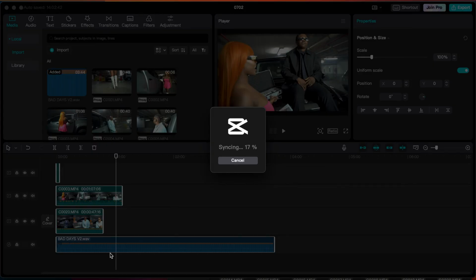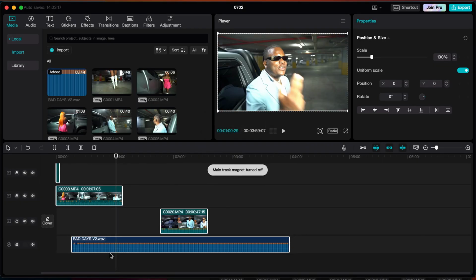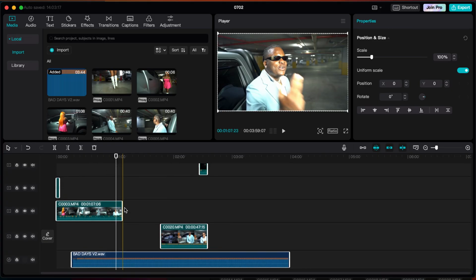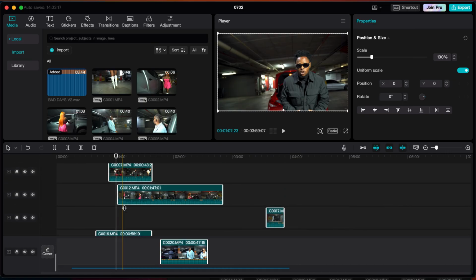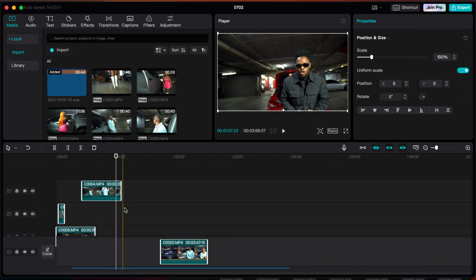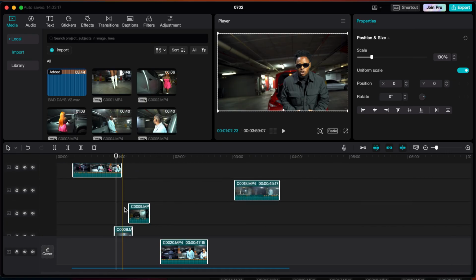And now I'm just going to explain a few things to you guys. You need to make sure that your audio is loud from the camera for it to sync properly. Now, this is it. You can see all synced. You can see it's all synced accordingly.